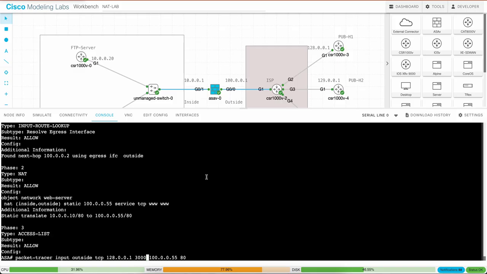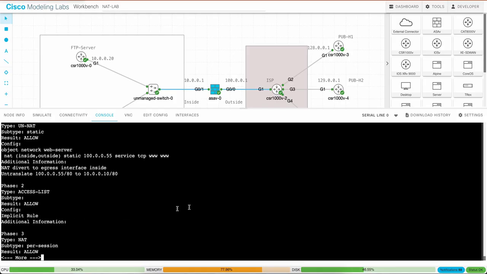So for the untranslation to happen, the destination IP address has to be 100.0.0.55 and the destination port number has to be 80. So you can see when you press enter, untranslation is happening here, right? The destination IP address of the packet, that is 100.0.0.55, is being converted to 10.0.0.10, which we want, right? So you can see translation is happening successfully.